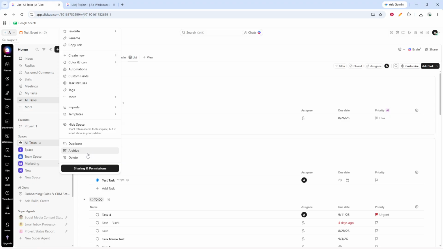After the menu opens, look for the favorite option and hover over it. This will reveal another small menu with placement choices. ClickUp uses this favorite setting to control where a space appears in your workspace. So this is the key step that lets you pin it.